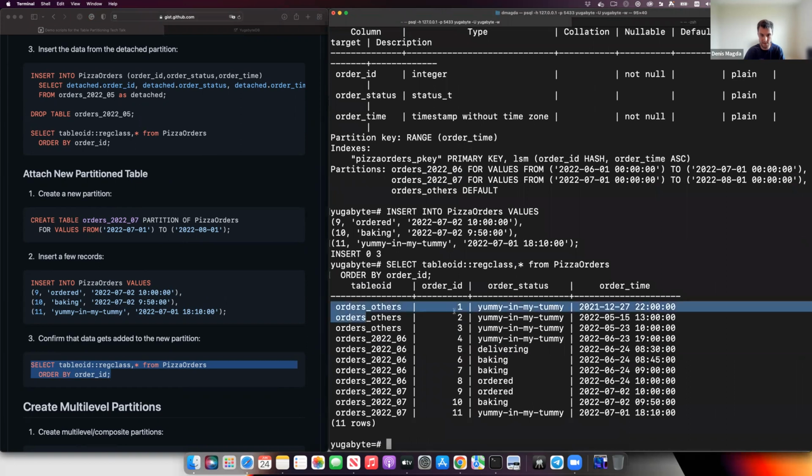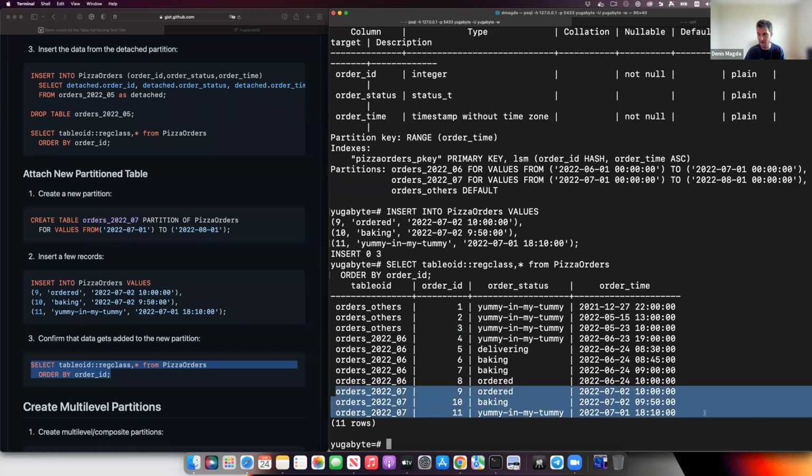So that's the others. We have something from 2021. That's from the May that we detached and removed. And here is the partition for the next month, and we already have some data there. So that's the range partition in practice, and that's how you can take advantage of partition maintenance.